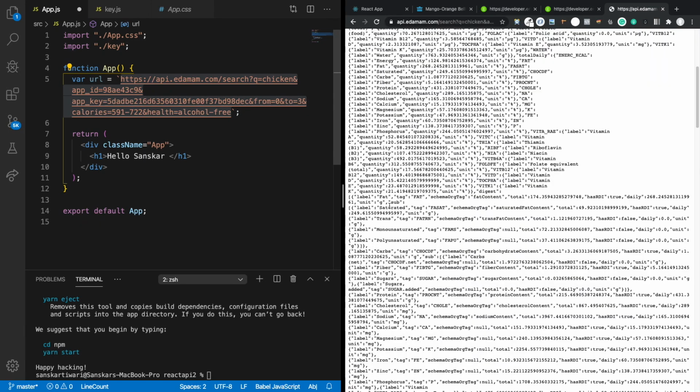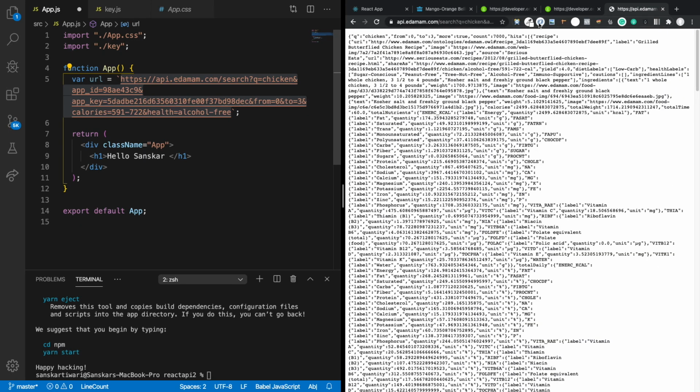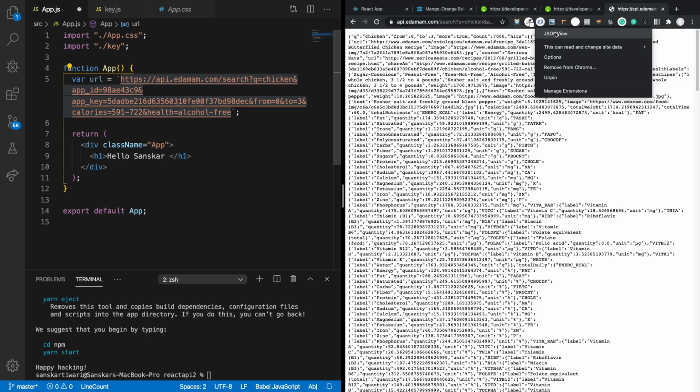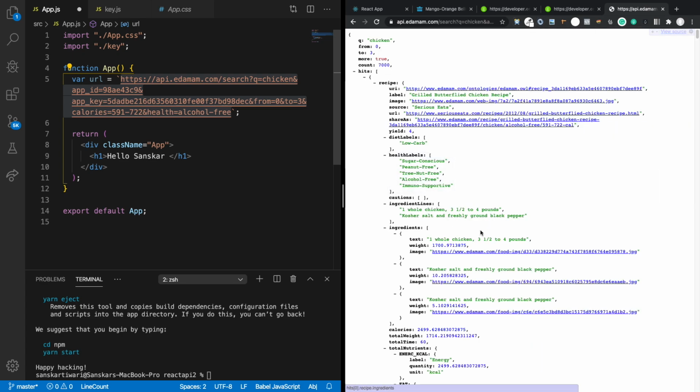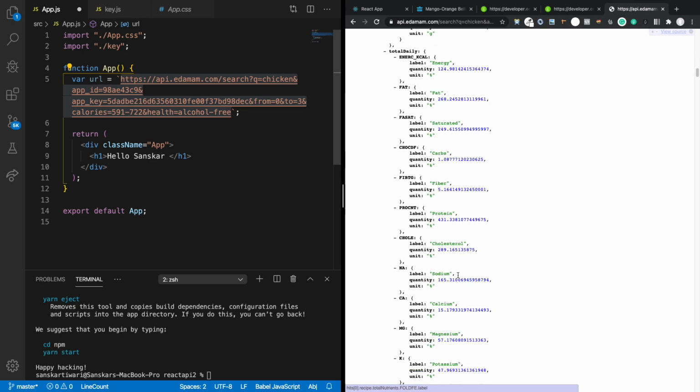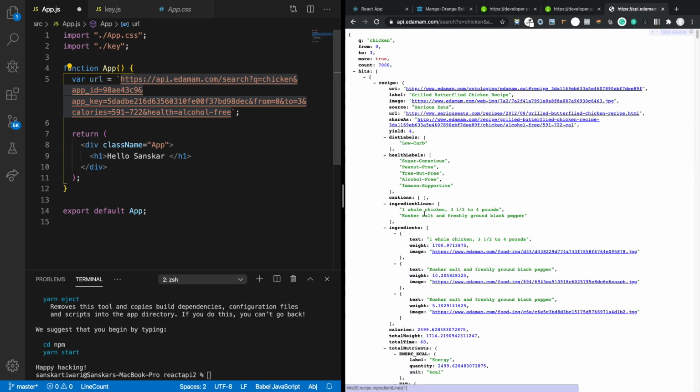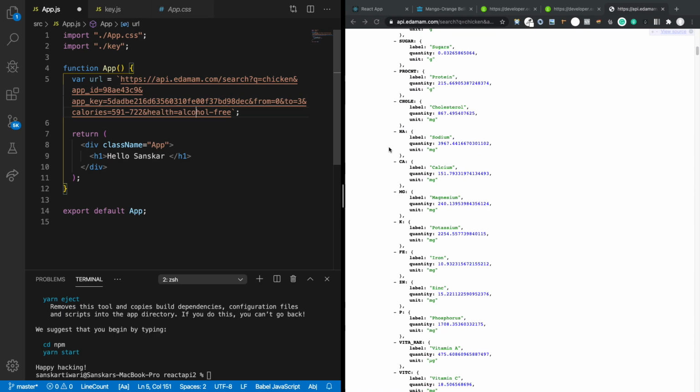So you might not be able to understand it very properly. But there is this extension called JSON View. You can search for it on the Chrome Web Store. If you install it and click on it, it will structure the data so that you can see the data much more comfortably. So this is what the data is being returned. The initial query is chicken, so that's what the recipes are for.